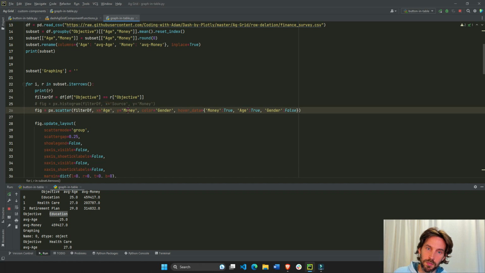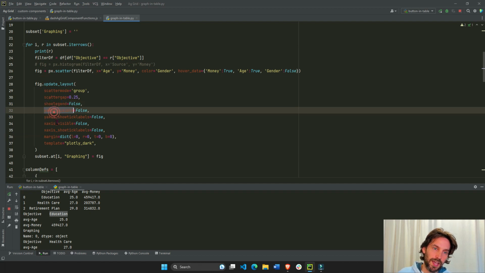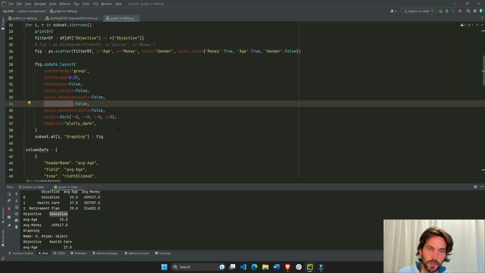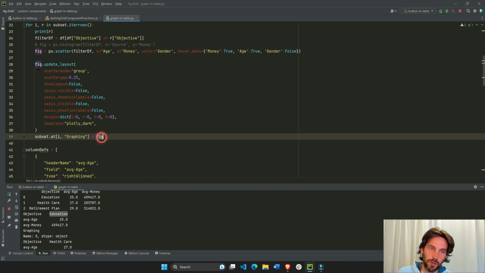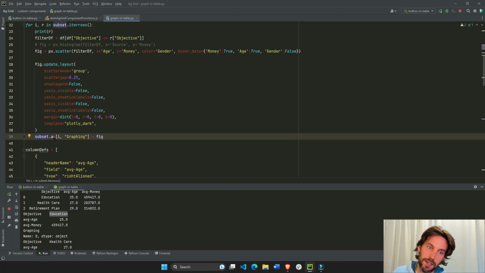Age on the x-axis, money on the y-axis, gender, right? We update the layout. We don't want to have a legend, no x-axis, no y-axis, because we're limited with space here. So we're taking away the y-axis and x-axis, takes away the legend, the title, and just keep this bare-bone graph, right, with the scatter markers. And then we're going to add this figure that we created, the scatter plot, to the subset data at row 0 in the graphing column.